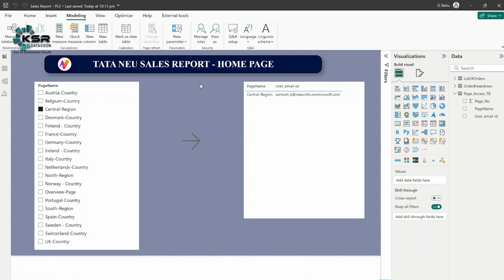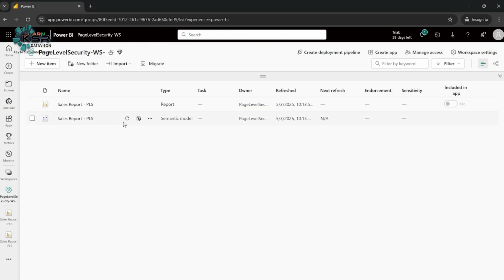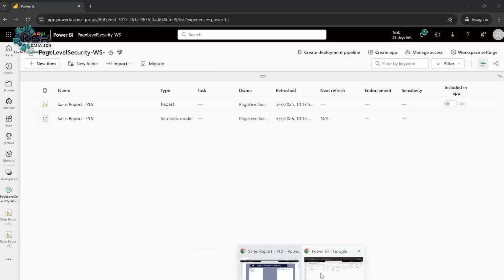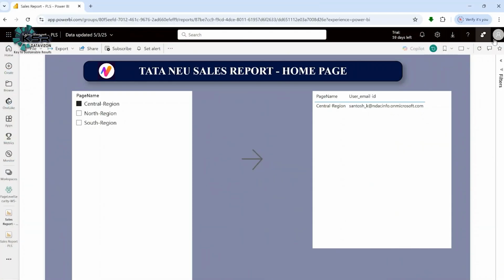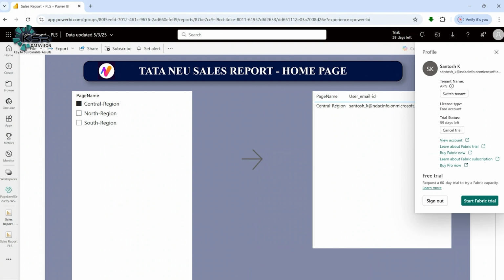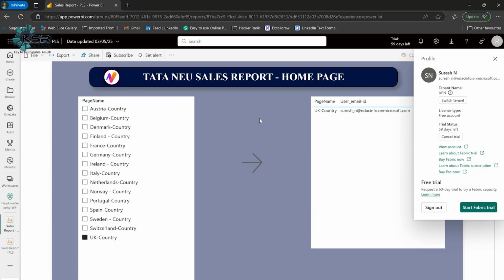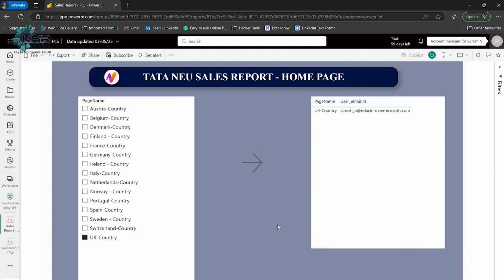Once it is completed, we published this into the service. In the service, I granted access to these three people in the security option, and I gave access also as a workspace viewer. After that, I went to this page and I logged in with Mahesh credentials, and when I open this report, I am able to view this overview page. And if I open this report with Santosh credentials, I am able to view only region sales, and if I open this report with Suresh credentials, I am able to see only country wise details.